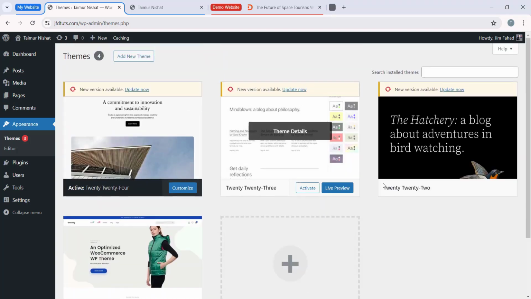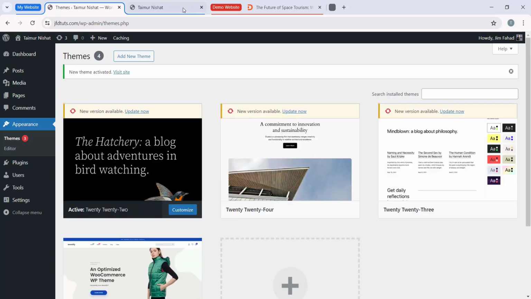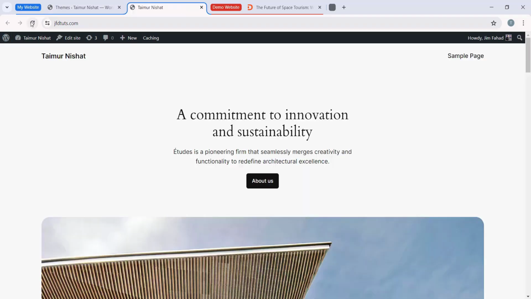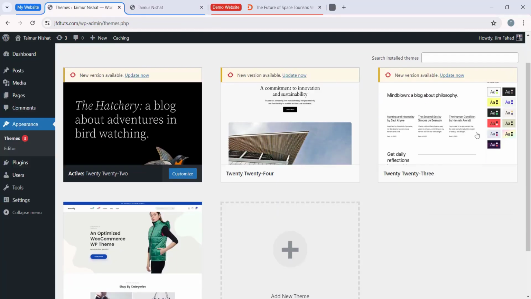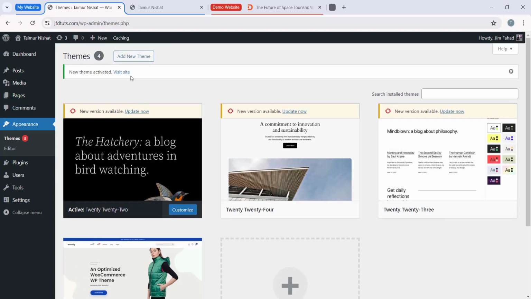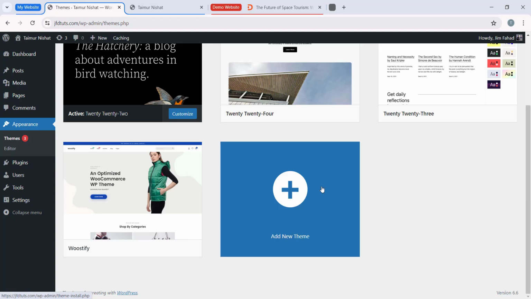For example, if we activate this 2022 one, let's click on this activate button, and from the front end, let's refresh the page. And now you can see the whole look and feel has changed according to the theme we have just activated. Now you can add new themes if you click on this add new theme or this big add new theme button.